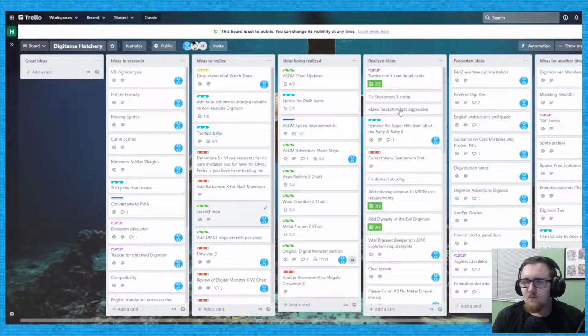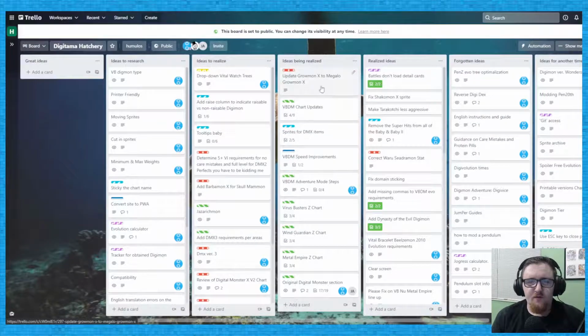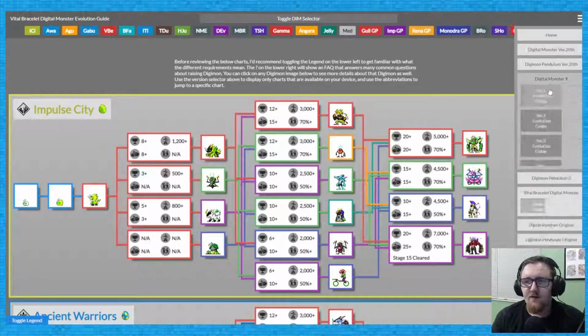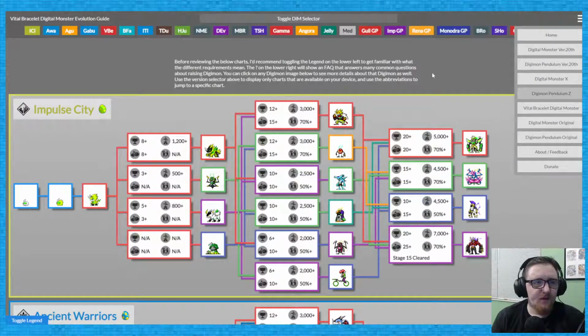Alright, so we're on the board. I've got a whole bunch of stuff that needs to be done, and I've got a few good places to start, but we're going to start with this one because this one's a mistake, and we got to fix wrong information first. So we're going to start with updating Gammamon X to Megalogammon X on the Digital Monster X1 chart. So let's pull up that chart right now. You can see what I'm talking about.